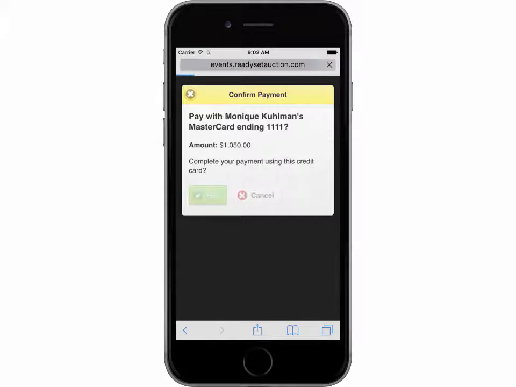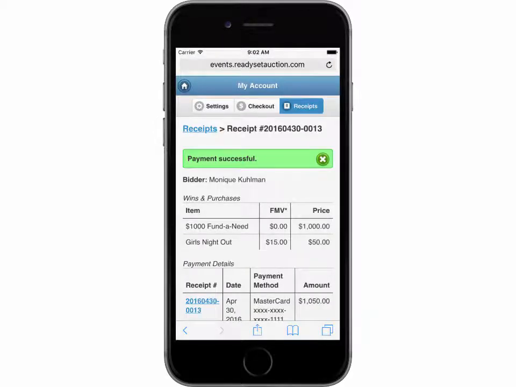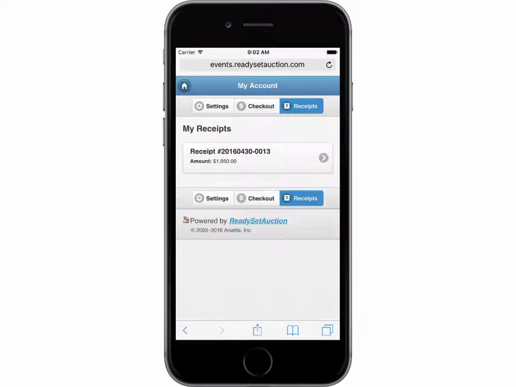After paying, Monique will automatically receive a receipt by email. She can also view receipts for her payments on the event website. If she makes additional payments, those receipts will appear on this page along with the one she just created.